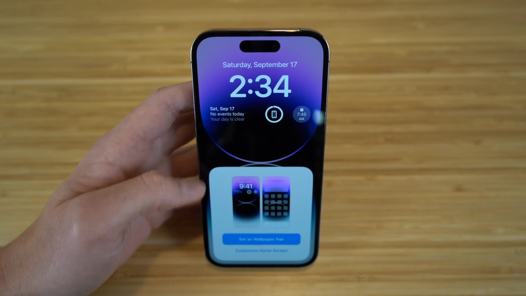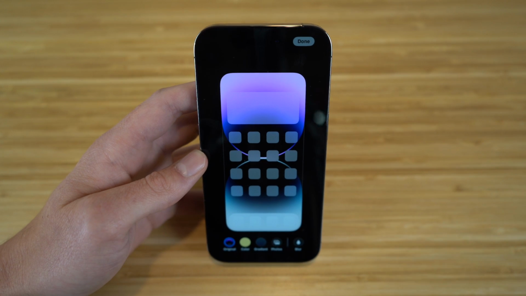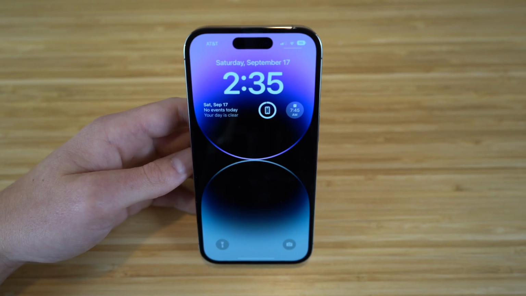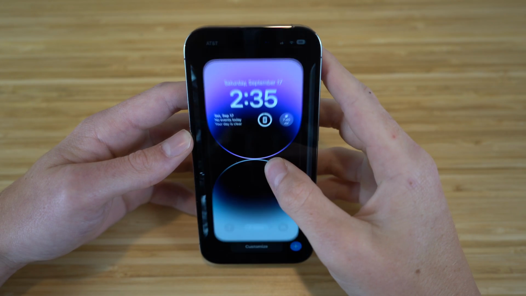And say you want to customize your home screen in a different way, there's no worries there. You can actually choose a different option for your home screen, but I'll dive into that later. Now, if you want to create a new lock screen or switch between lock screens, all you have to do is just hold down your lock screen.